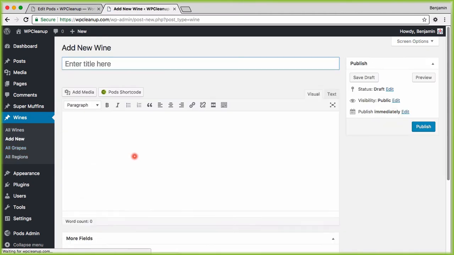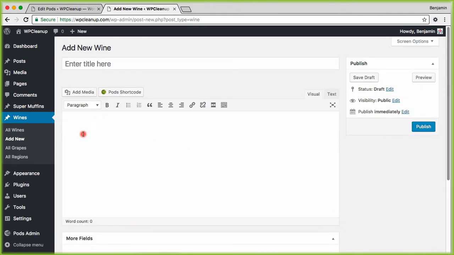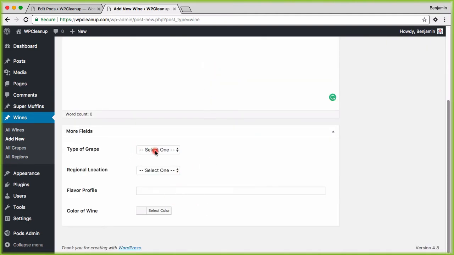When we add a new wine, we have our fields showing up. Now, Mario, your question, what if we add text here? We're gonna do that in just a moment. But remember, we wanted to have a text field where we could have a description of the wine. We wanted to have the title. We wanted to have the type of grape, the region. This is showing how we can use relationship fields to connect up with one another. We'll deal with the template in just a moment.